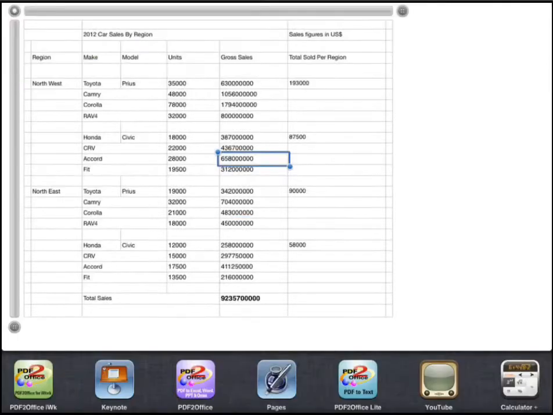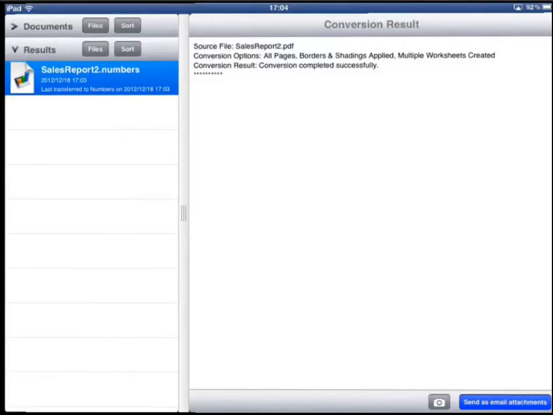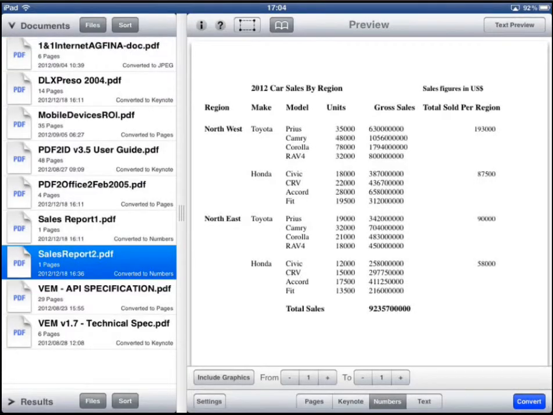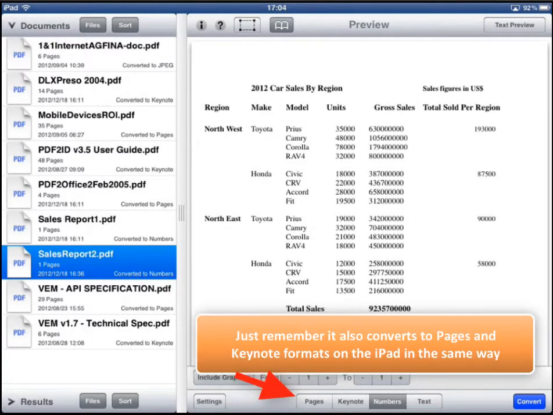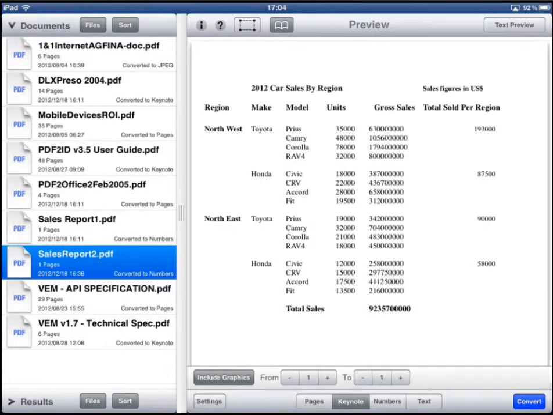Let's just switch back to PDF2Office for iWork on the iPad. PDF2Office for iWork also converts to the Keynote and Pages formats, as we can see, allowing you to recover and reuse your PDF contents on the iPad.